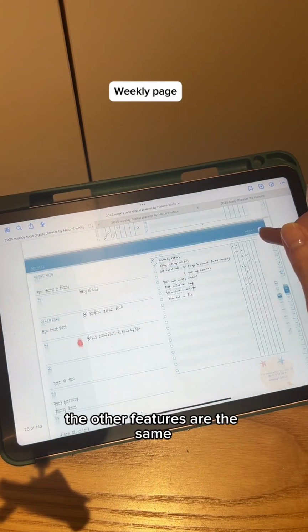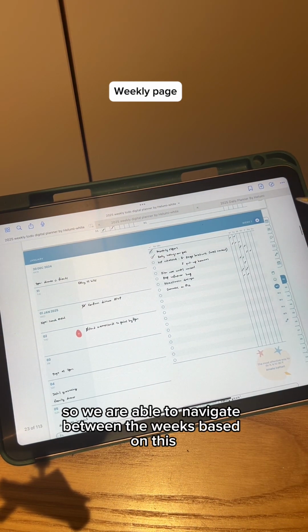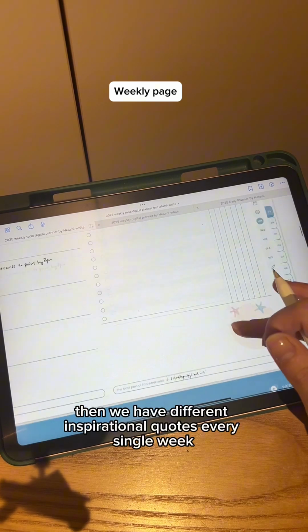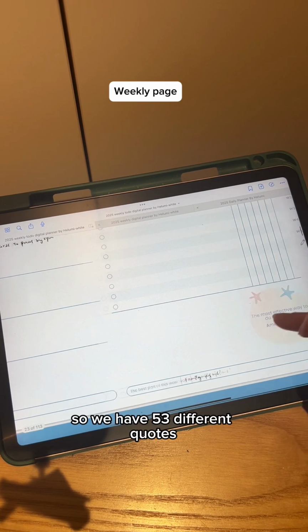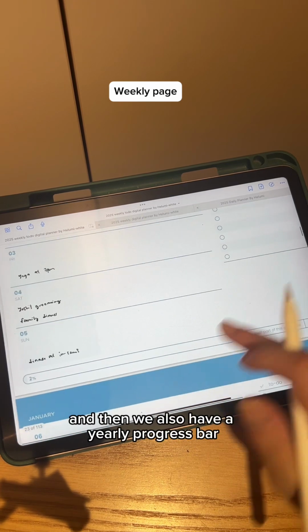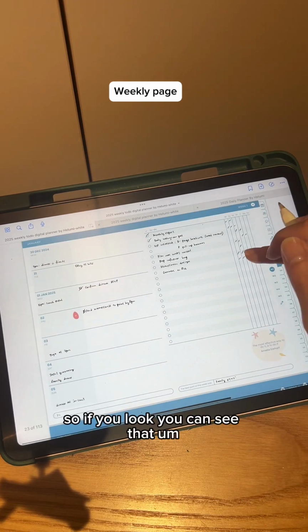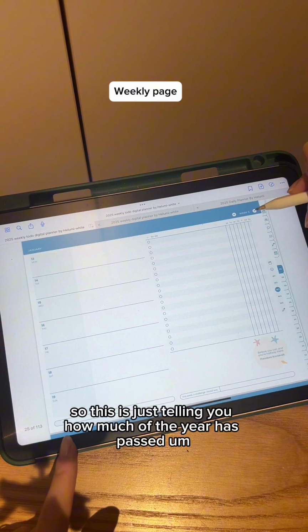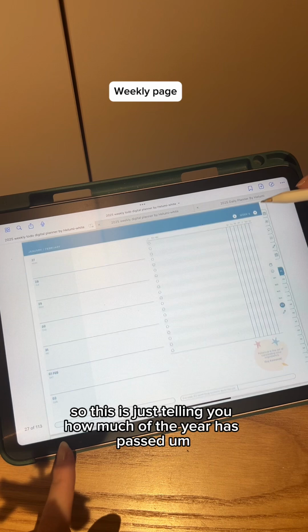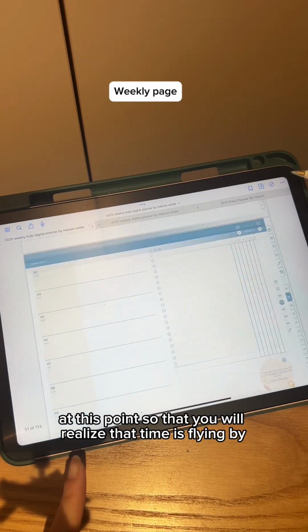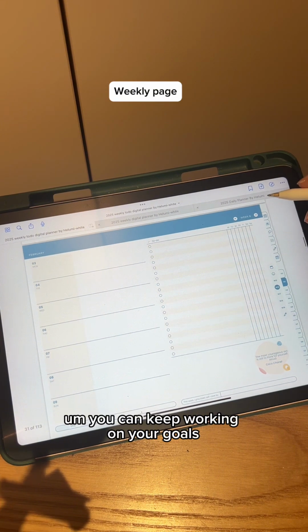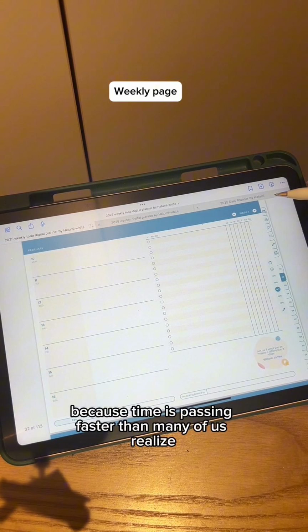So other than that, the other features are the same. So we are able to navigate between the weeks based on this top right navigation. Then we have different inspirational quotes every single week. So we have 53 different quotes. And then we also have a yearly progress bar. So if you look, you can see that the numbers are going up. So this is just telling you how much of the year has passed at this point, so that you will realize that time is flying by. You can keep working on your goals, don't stay stagnant, because time is passing faster than many of us realize.